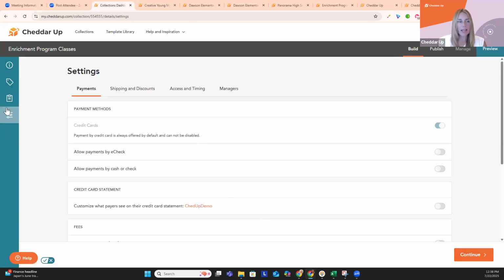And now here I am, on my settings. This is my last step before I get to build. I'm at the bottom. So now I have to do a couple of different things. Payment methods, you decide. Do you want to accept e-check or not? Do you want to let somebody hand you an old-fashioned check in person? Cash in person? Up to you.